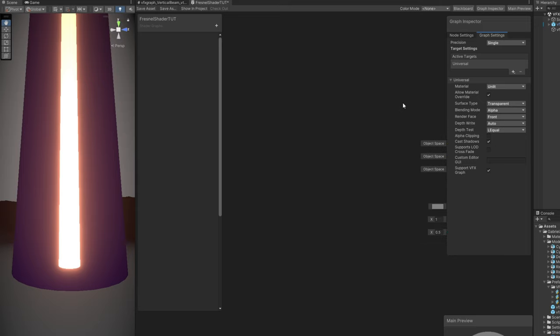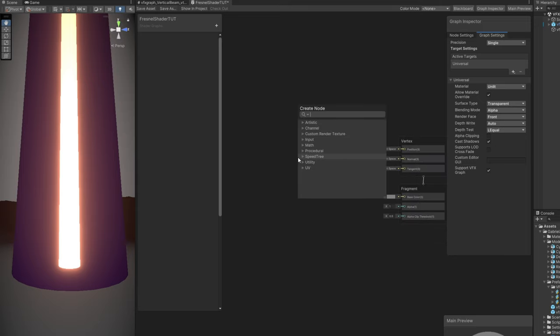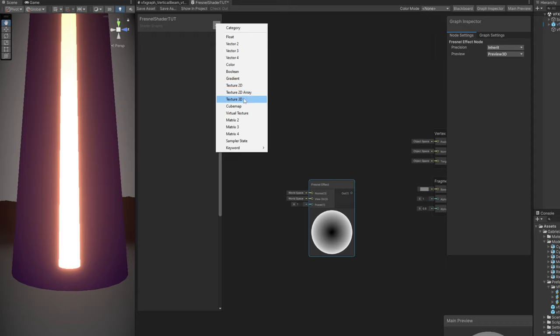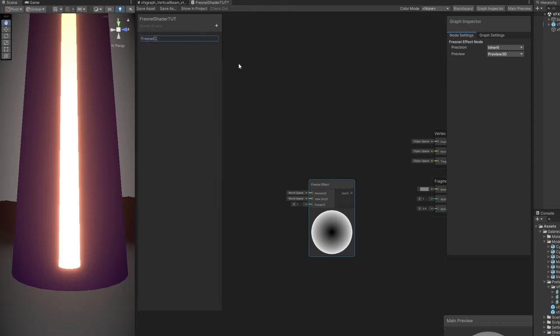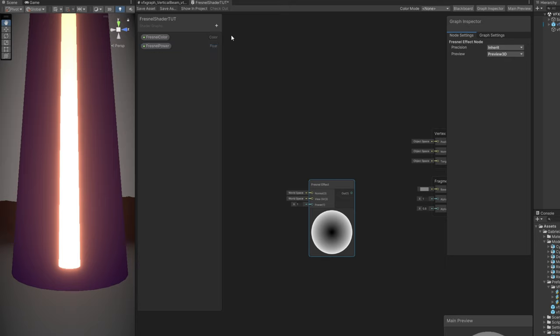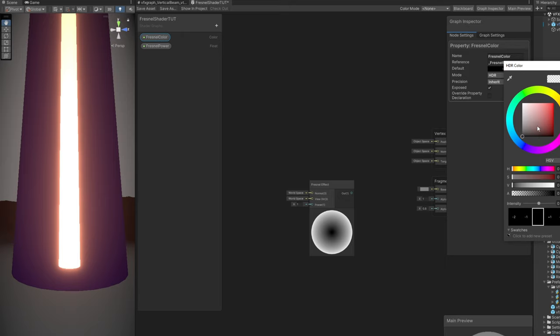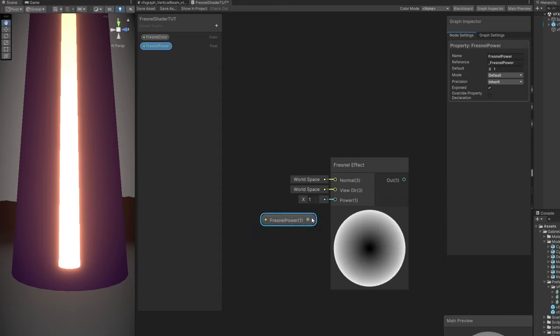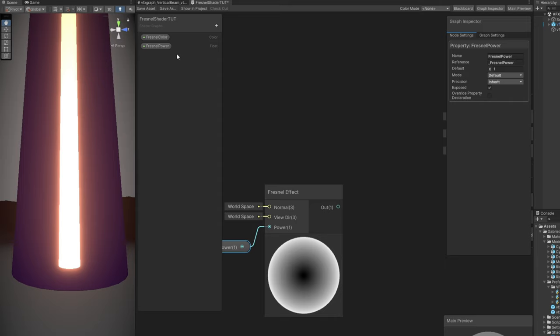And we want to start with the star of this shader, which is the Fresnel node. And in terms of properties, we are going to need a color. You can rename it to Fresnel color, for example, and a float for Fresnel power. The color, it's going to be in HDR mode. And the color for now, it can be white with alpha at 100. And the power is 1 for the default value. And connect to the power input of the Fresnel effect.